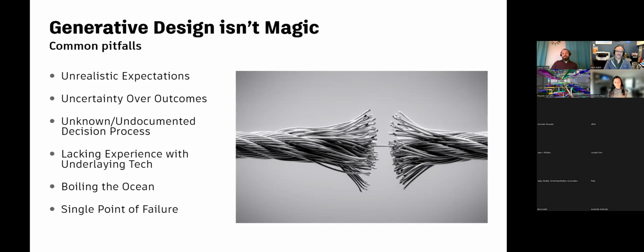If you try to boil the ocean, you're going to fail. There's just too much water there, right? So try and bite off a small problem rather than trying to say, yeah, we're going to use generative design and get the entire building. Nope, one thing at a time.